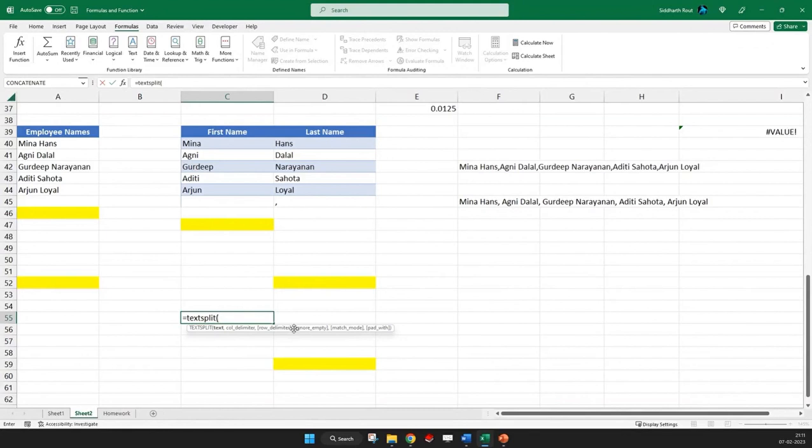And then there is the match mode. For match mode, specify 1 to perform a case-insensitive match. The default is 0, which does a case-sensitive match, which is again optional. The pad with is the value with which to pad the result. The default is #N/A.